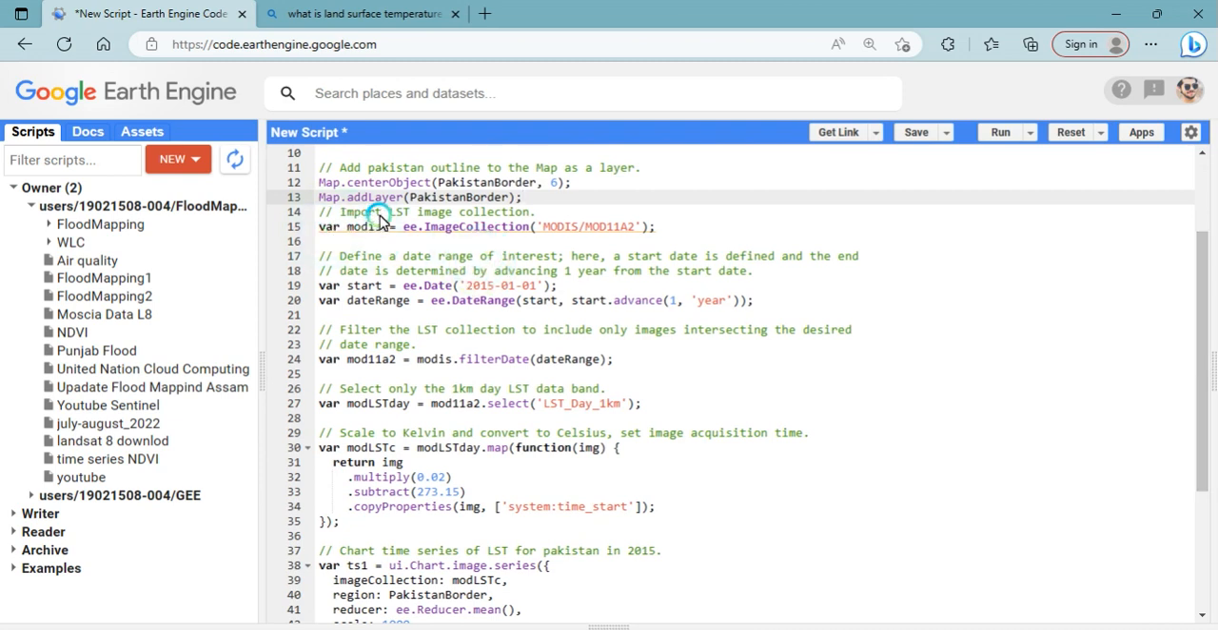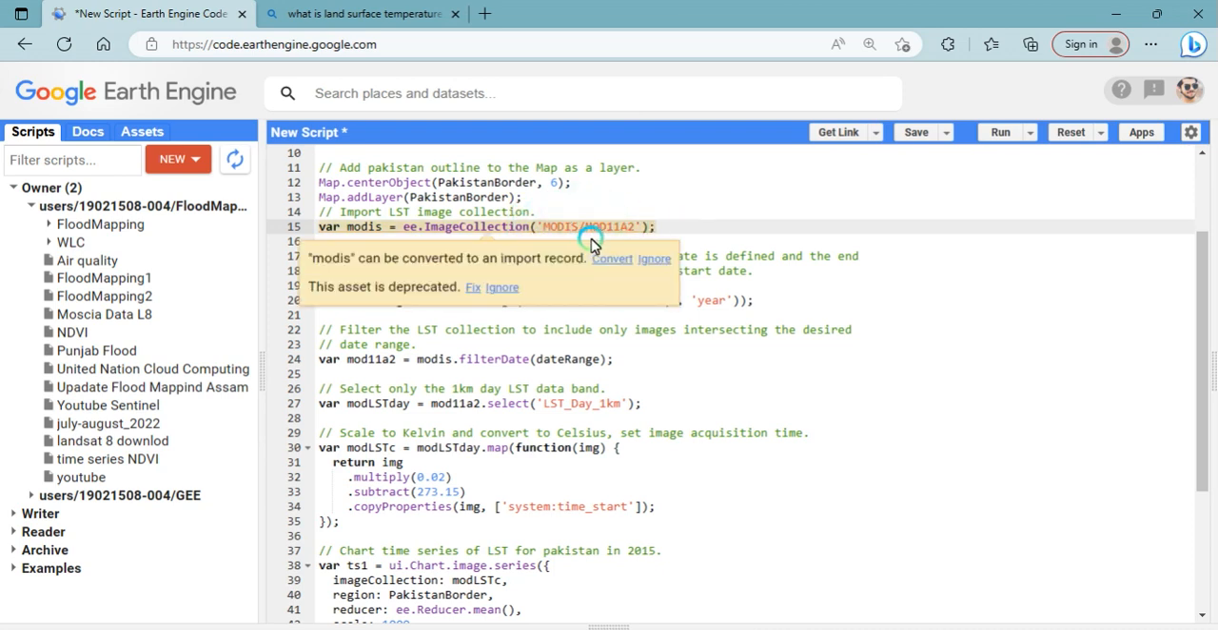Okay, the next one is importing the LST image collection. This is the code for the LST product of MODIS, that is MOD11A2. Type this code here, you can find it easily, insert it here and make one variable named MODIS.